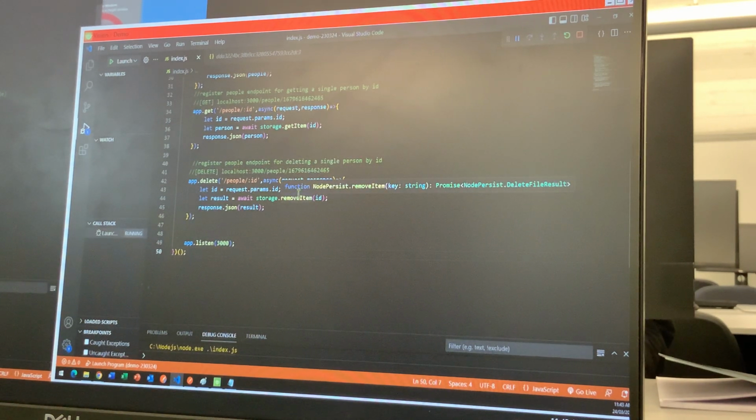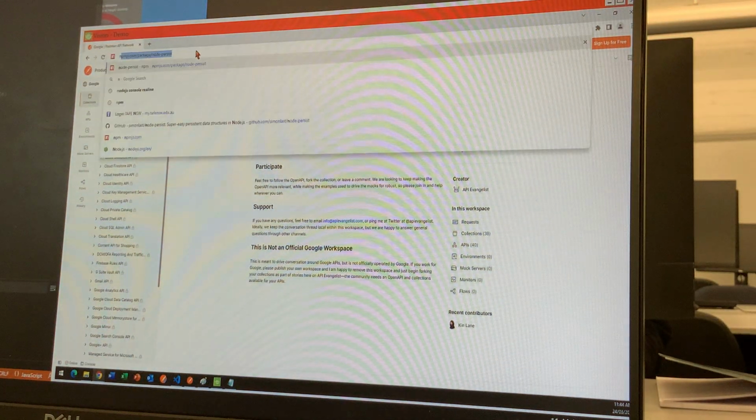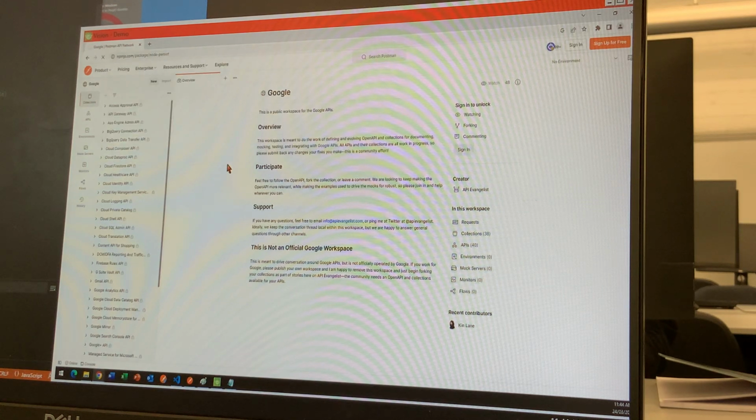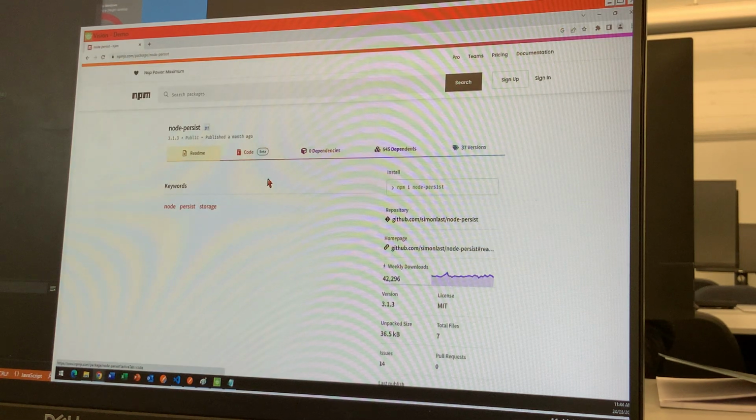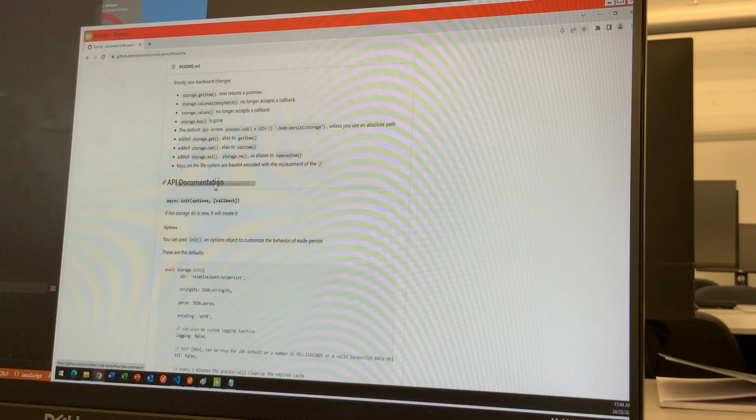How did I know it was remove item? I just looked at the docs. Oh, okay. I looked up node persist, and then I read the documentation on it. Yeah? And I went down and I saw, okay, here's the documentation for it.